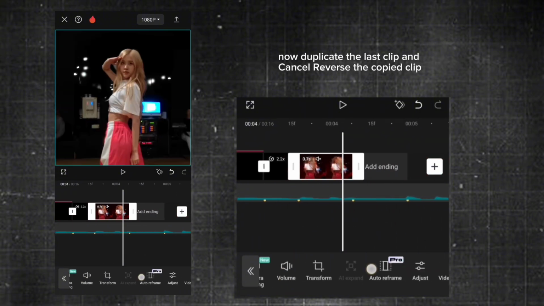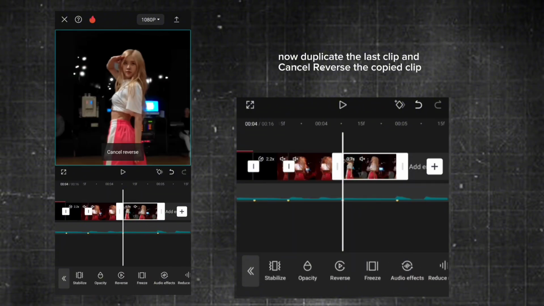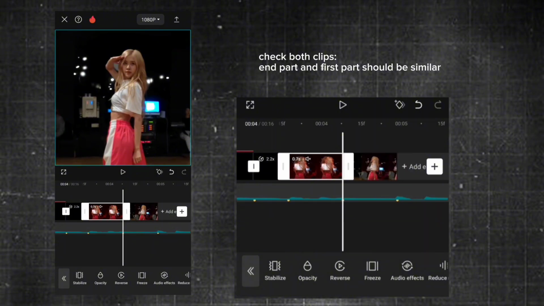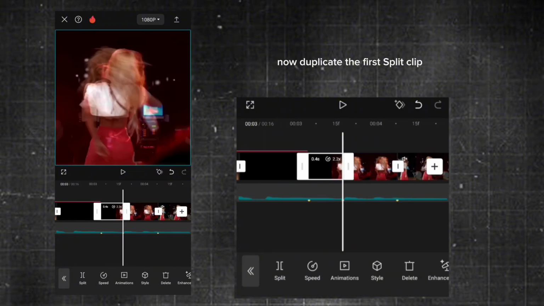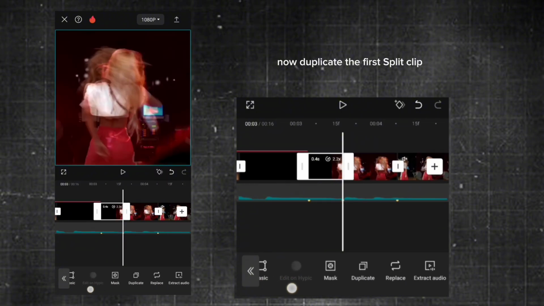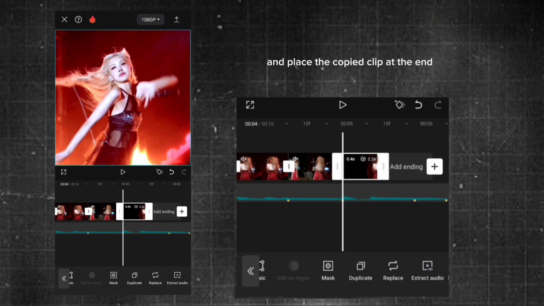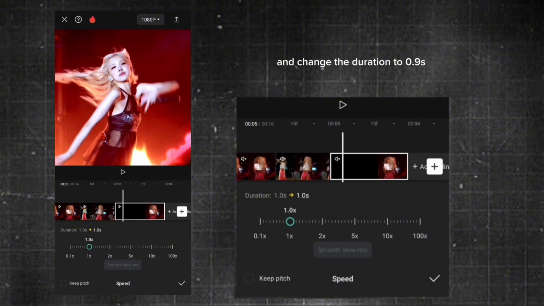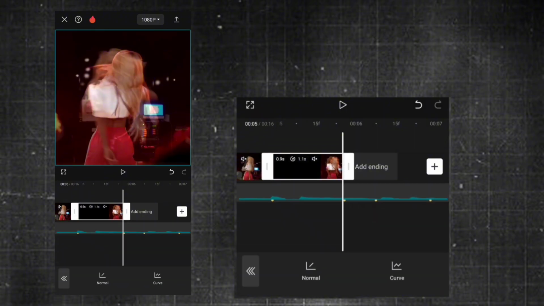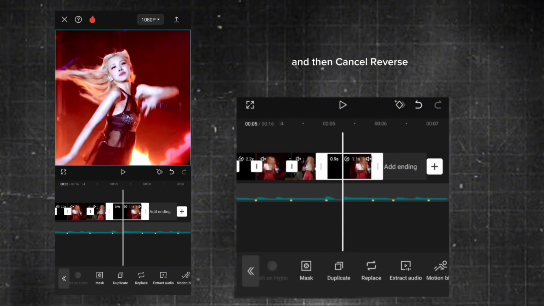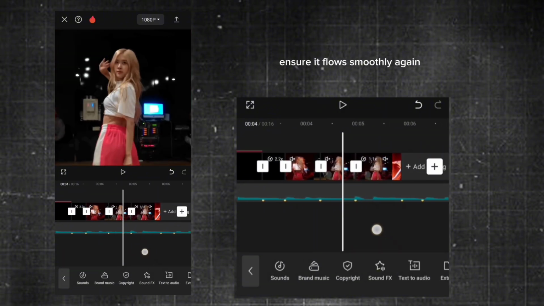Now duplicate the last clip and reverse the copied clip. Check both clips, end part and first part, should be similar. Now duplicate the first split clip and place the copied clip at the end. And change the duration to 0.9 second. And then reverse. Ensure it flows smoothly again.